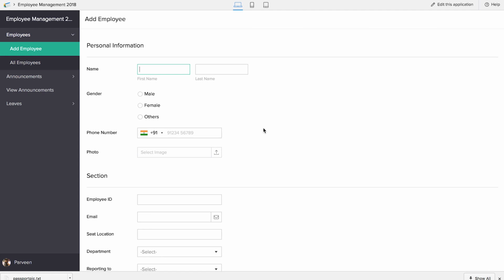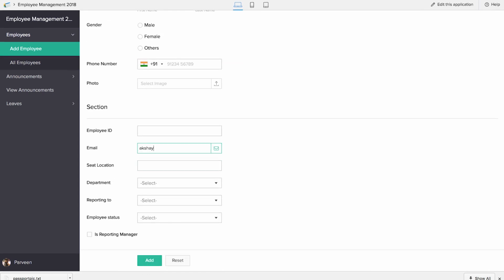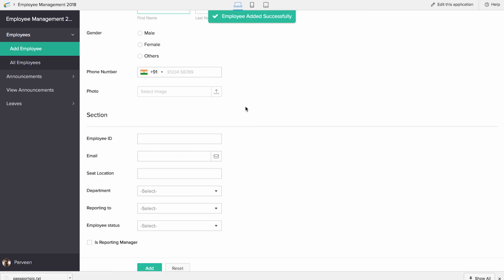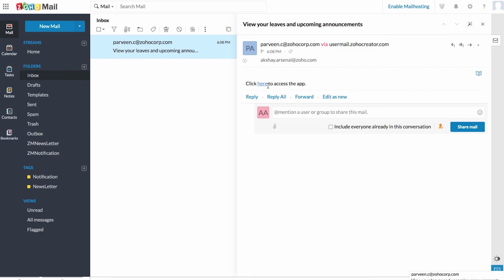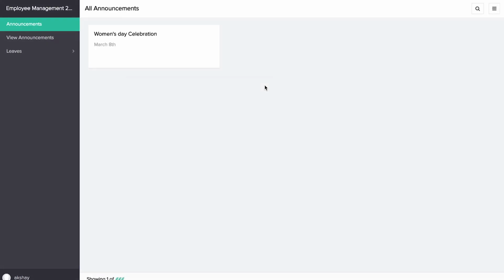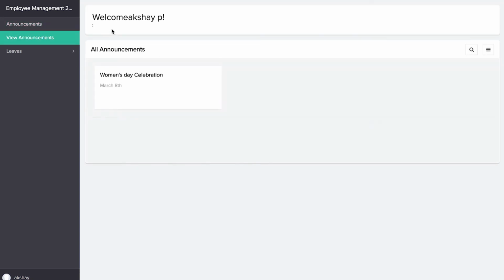I'm going to add a new user, my friend Akshay. I put his email and I add it. So let's go to Akshay's mail to check if he just got the mail. View your leaves and upcoming announcements. He clicks here, he goes to the app in another tab, and as you can see, he can check all the announcements. So in view announcements, welcome Akshay, he can check the Women's Day celebration.